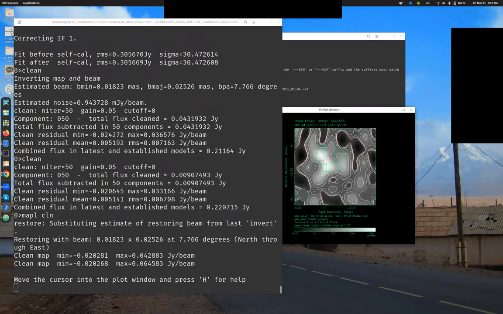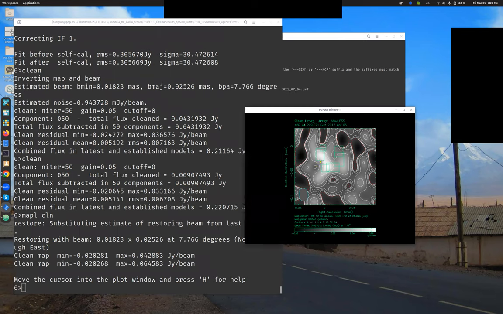Ooh. Okay, that's not working very well. I'm going to start again. So this is sometimes a problem that you get with some of these data sets. Sometimes you put things in the wrong place and it doesn't really work out very well.